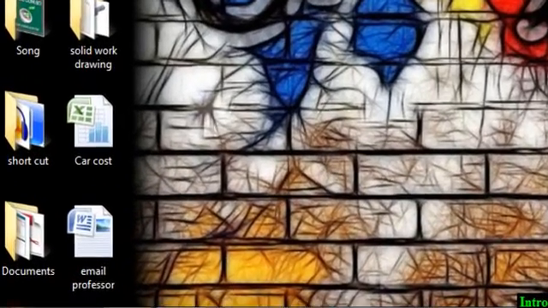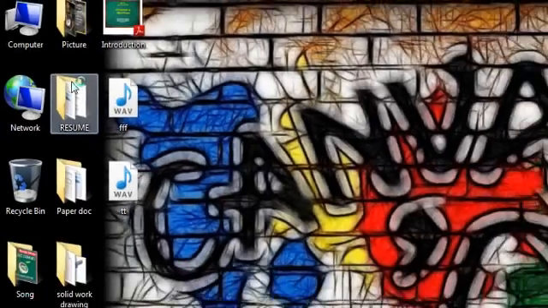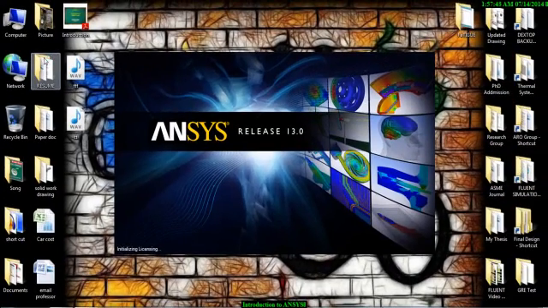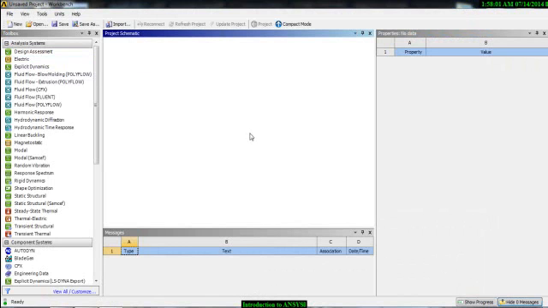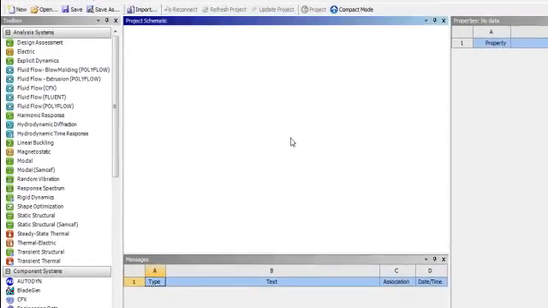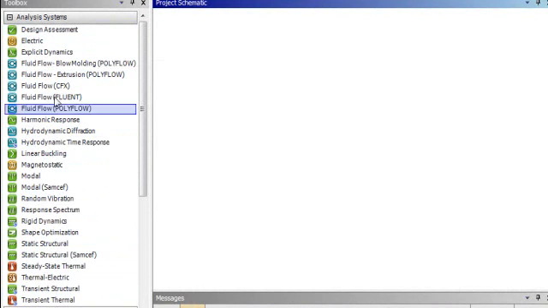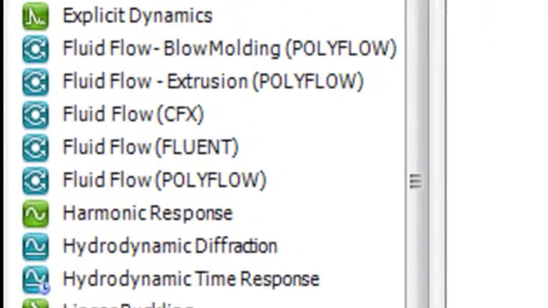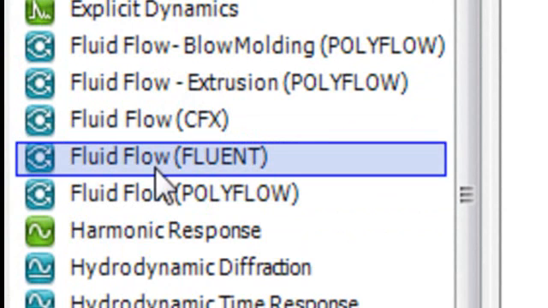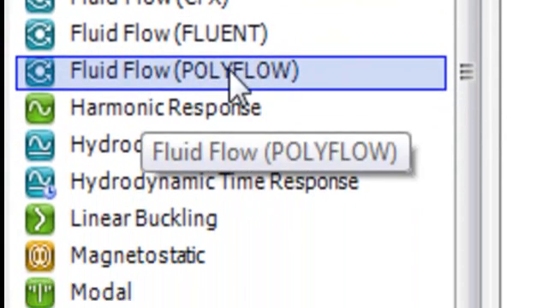If you go to Start menu, you will find Ansys Workbench extension file. Click that extension file and your Ansys will start. So here is your Ansys Workbench interface. As you can see in the left side, these are the analysis tools by which we can model different kinds of engineering problem. If you want to develop fluid flow problem, you can use these fluid flow CFX, fluid flow Fluent software, and fluid flow Polyflow.